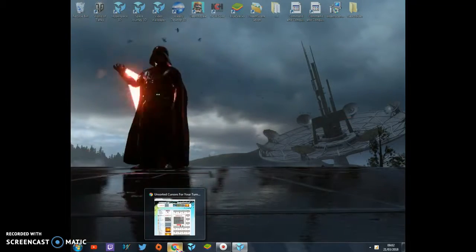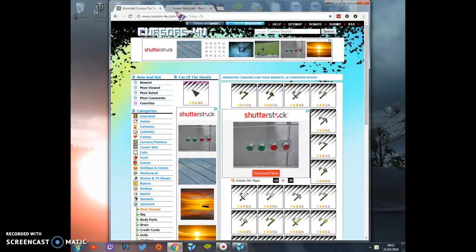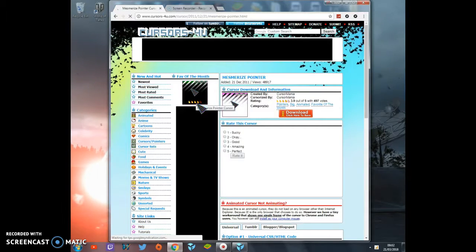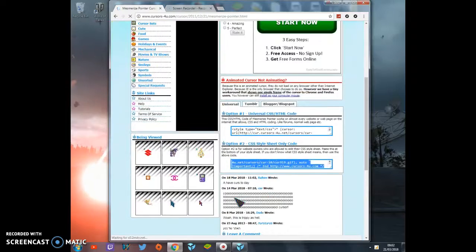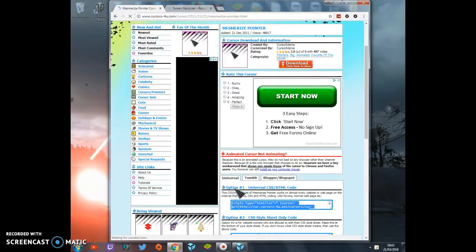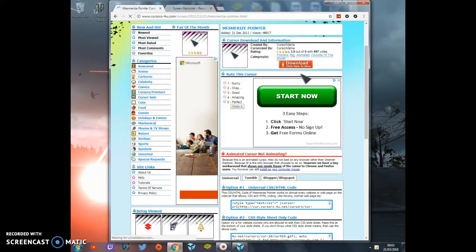So first, you want to go to unsorted cursors. I'll leave the link in the description. You can choose anything, so I'm going to choose this one. And then, I want to download it. Just click download.